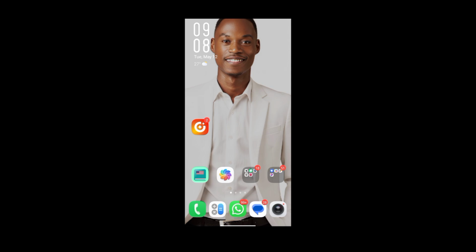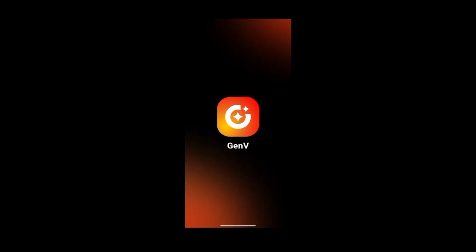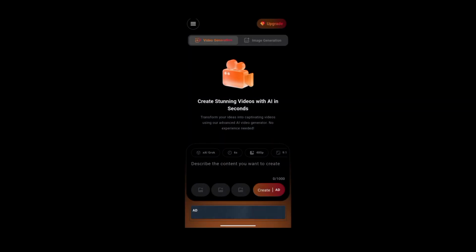So first of all, you just need to download this app here. Okay, it is called GenV. So you download the GenV app. When you download, you open it with your Gmail, and the interface will be something like this.